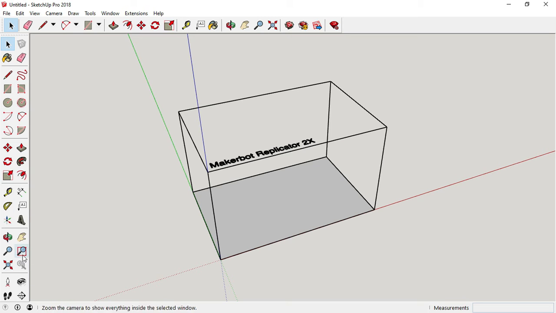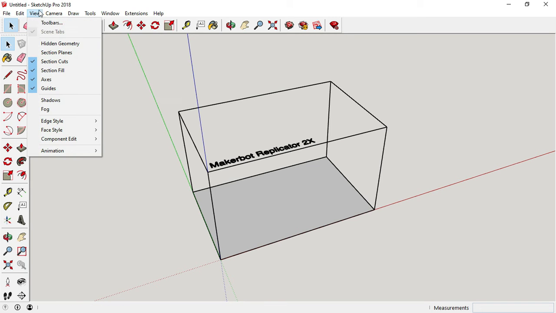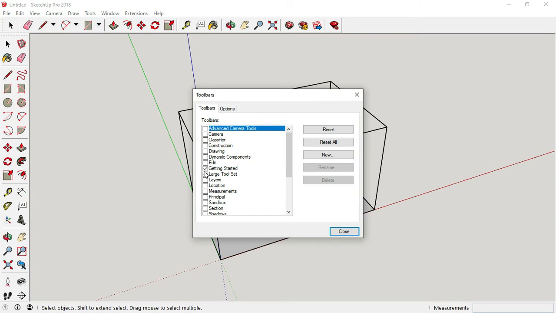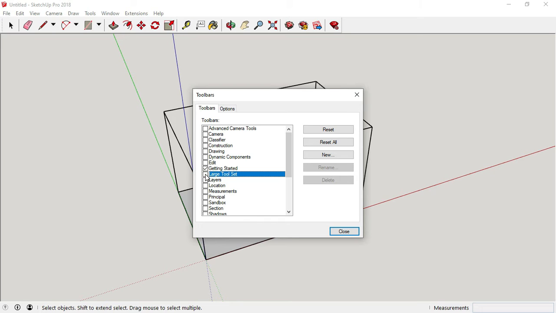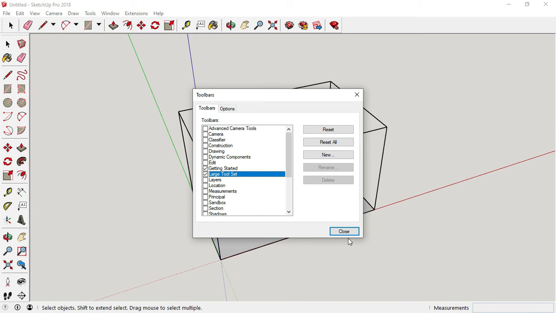But if at any point in time you do not have this, go to View, under Toolbar, and you can check these two boxes: Getting Started and Large Tool Set. If you feel it is not necessary to choose the large tool set, you can just uncheck it and your interface will look something like this. But I prefer to have the large tool set, so I'll just close this.